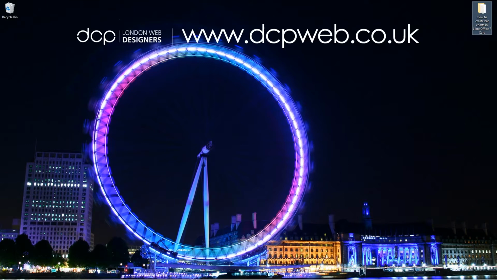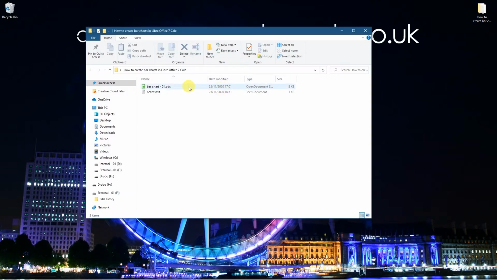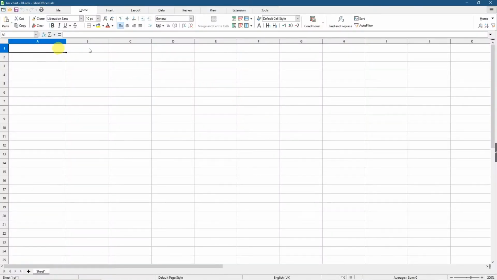Okay, so in today's tutorial, I'm going to show you how to create bar charts in LibreOffice 7 Calc. On my desktop I've got this folder, and inside this folder I've got this blank spreadsheet. So let's go ahead and open up this blank spreadsheet, and we need to put some data inside the spreadsheet so that we can create a bar chart, right?